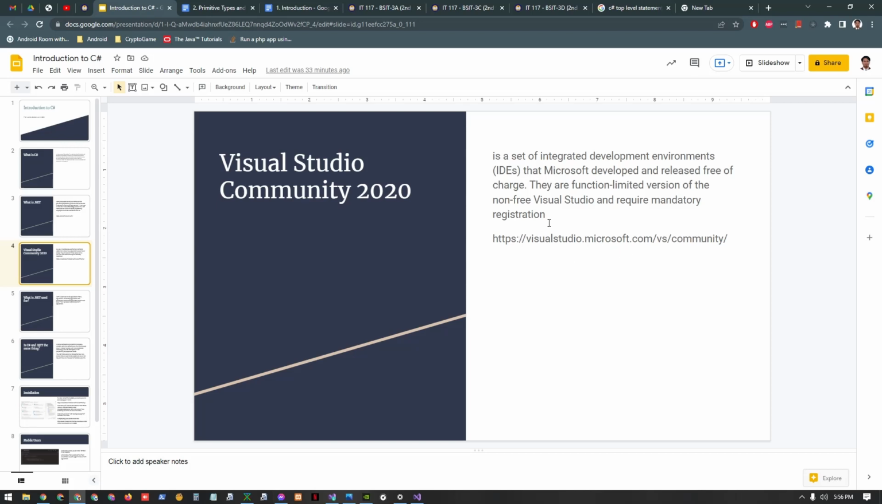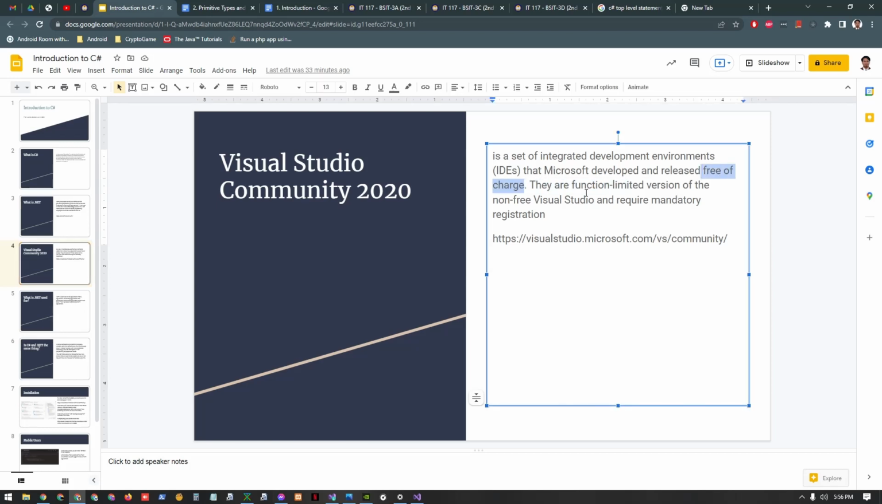Another thing is Visual Studio Community 2020 is free of charge. But if you want more features, you can download or buy Visual Studio. The community version is only targeting students or people who are just starting to learn .NET or starting to learn programming in general.